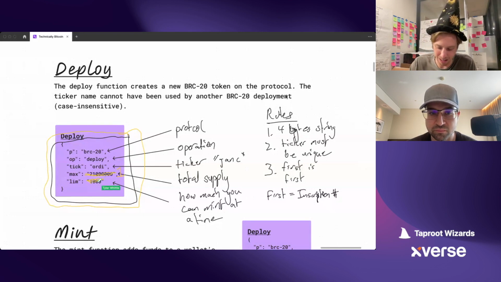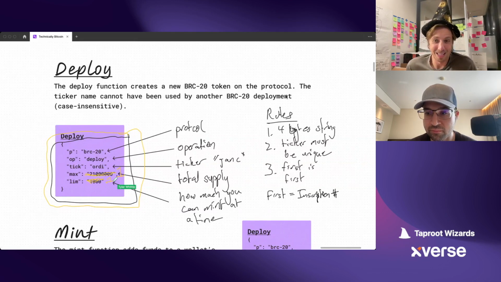Well, Rindell went in with his Sophon and he paid a little more. He watched the mempool and he said, set the total supply to 1 and set the amount you can mint at a time to 1. So now there's only one of these. Good luck selling your Yan-C coins to a bunch of people. There's only one of them now. And so that's what we really mean by first is first.